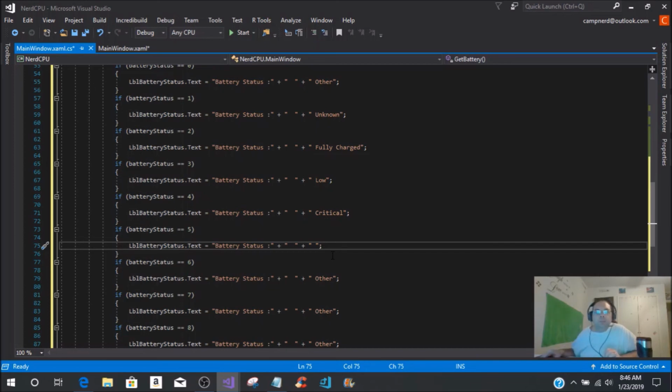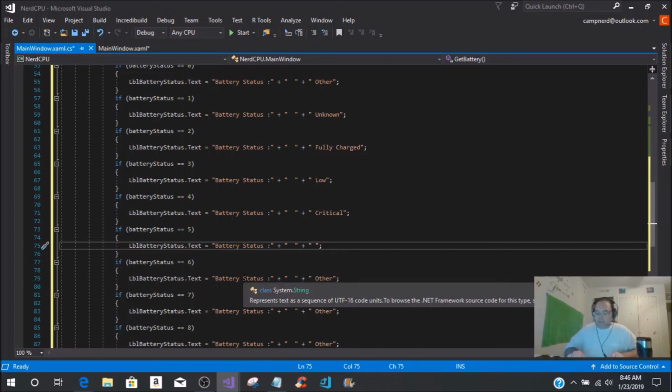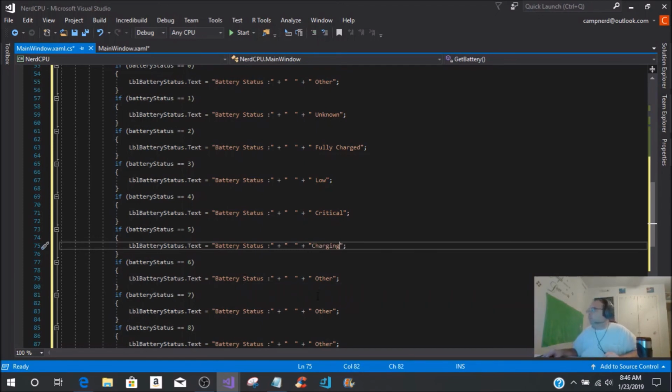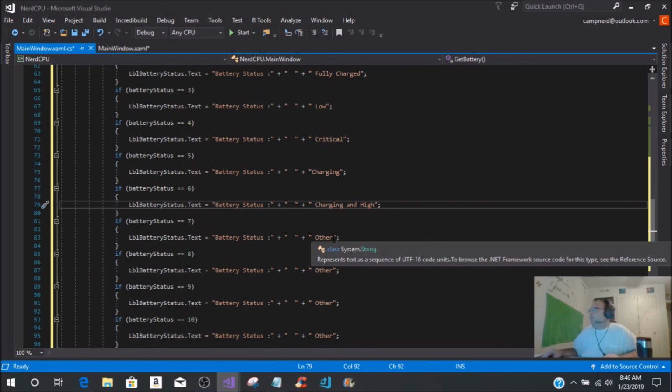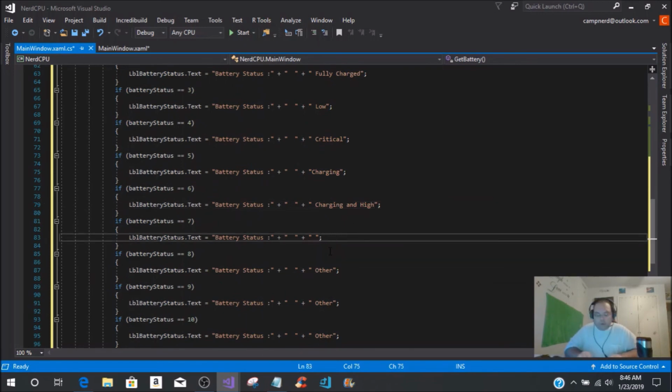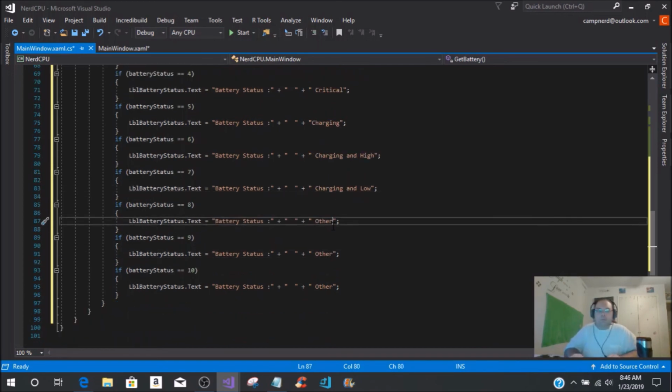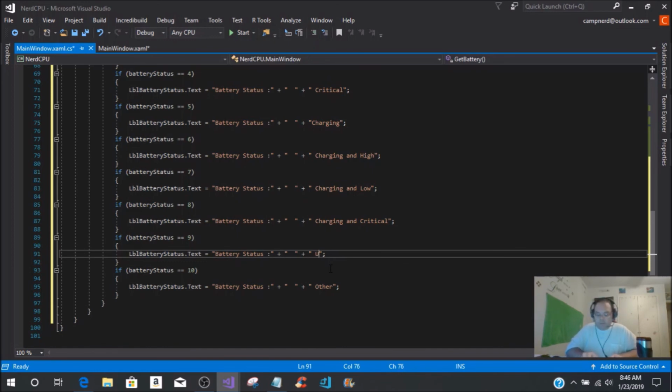and then you got charging, and then you got charging and high, then you got charging and low, charging and critical, then you have undefined, and then you have partially charged.